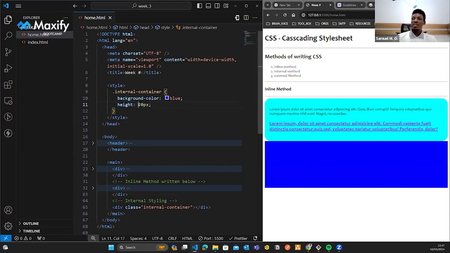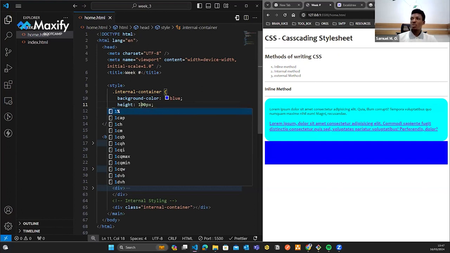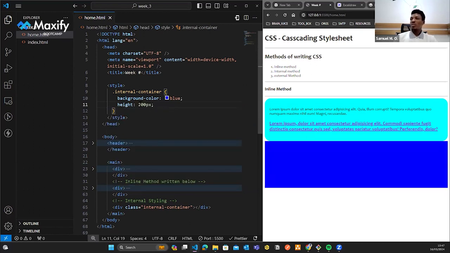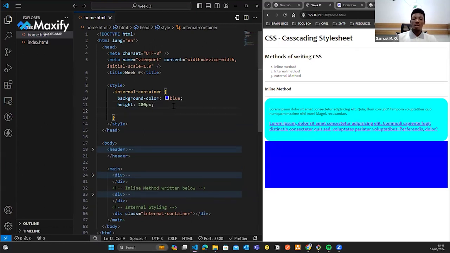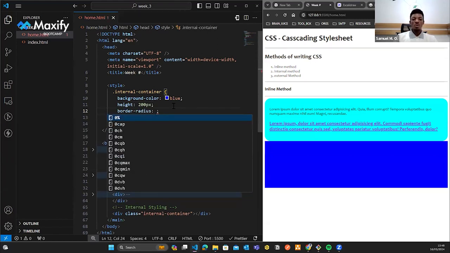Let me reduce this height to, let's say, 100. You can see the height has reduced. Let's say I want it to be 50 pixels. See, it has reduced. So if I want it to be 200, see, I have 200. In the same way, if I want to curve the edges, I can also use border radius, 25 pixels.